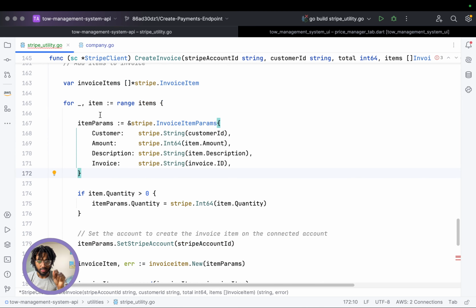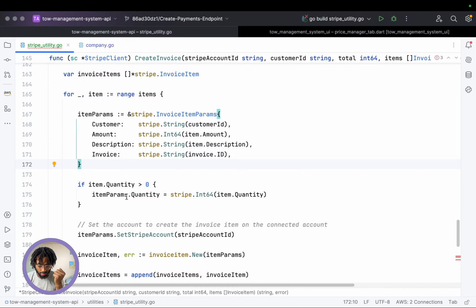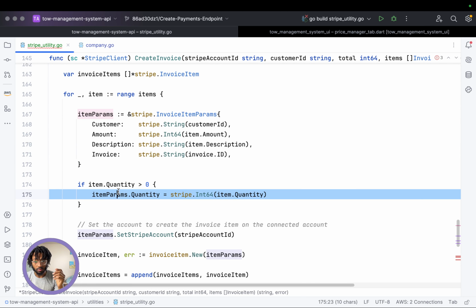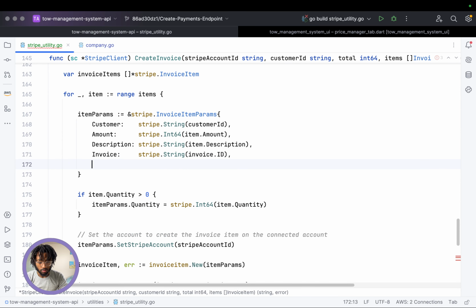All right, so for each item, we're gonna create an item parameter. If the quantity is greater than 0, why are we asking if the quantity is greater than 0? Why are we even doing that? Item params. Let's just set quantity equal to whatever it is. Why would you put 0? First of all, why would you even put that? Quantity.